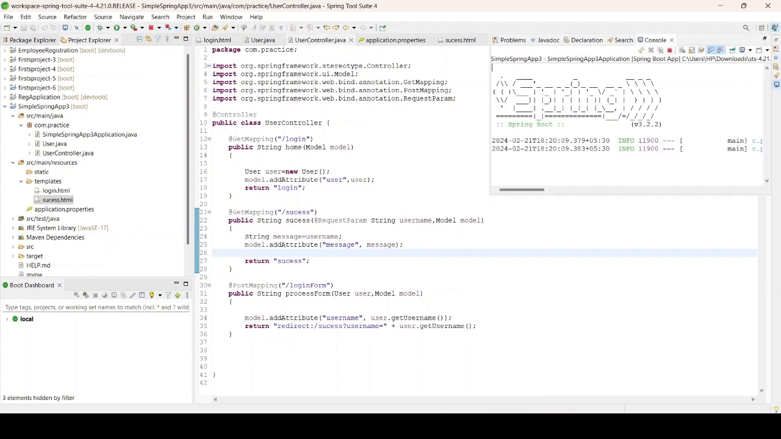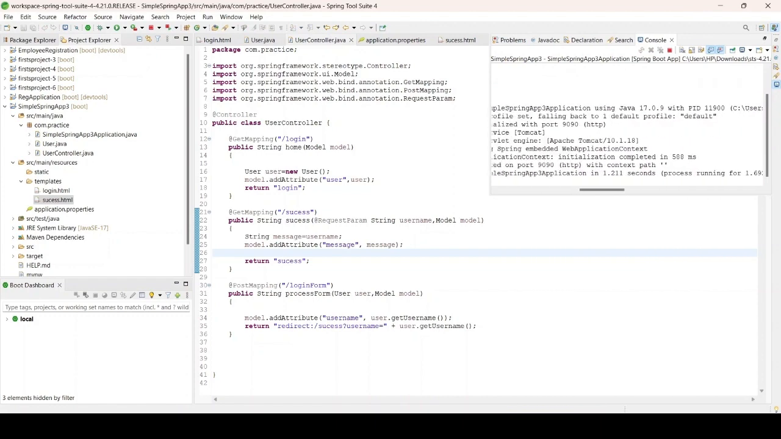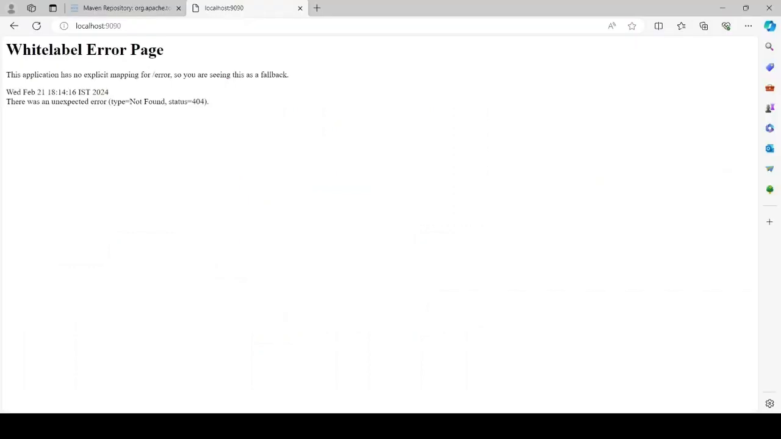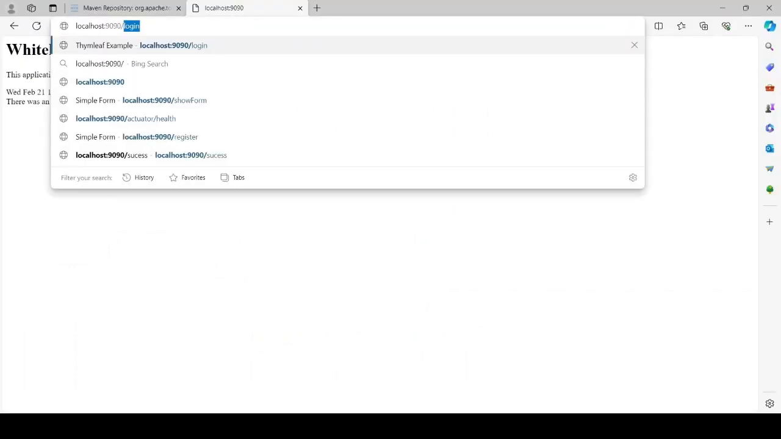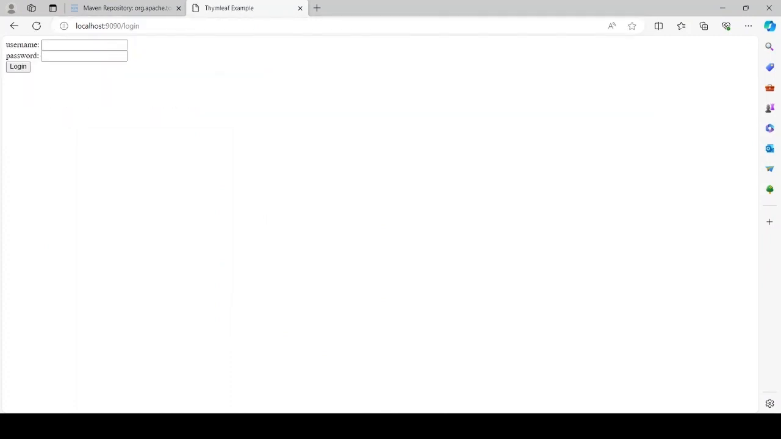So for that we will run it. Our port has started at 9090. First we will go to slash login, enter. Our form is getting opened. Let's name it John, suppose, and password as any random one. Now let's do login. We can see the login is successful and the message is the username as well as its password.